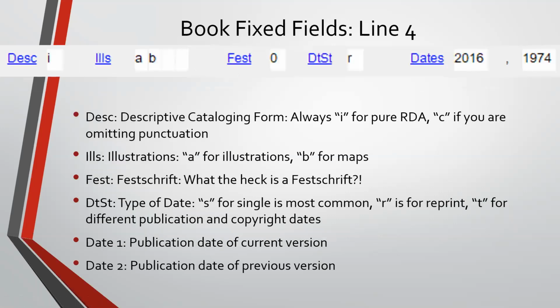Other books fields, line 4. DESC, descriptive cataloging form. So if you're doing RDA, you want to do I for RDA. Although if you're doing RDA but you're omitting punctuation, like I mentioned earlier that you could, you want to use C.